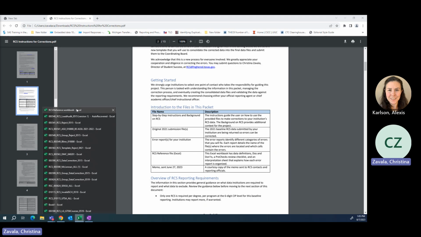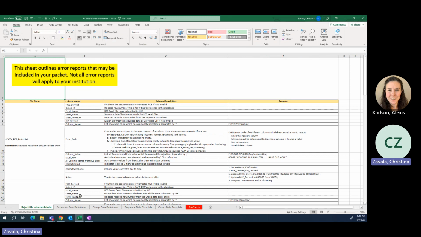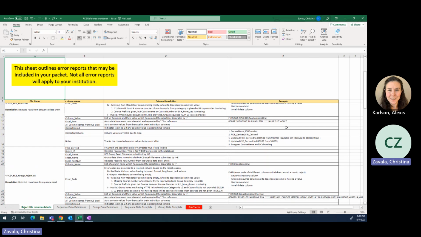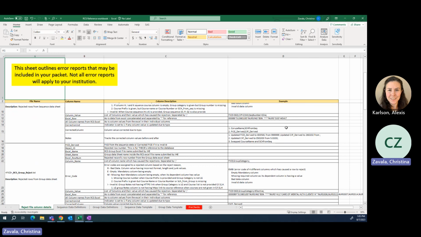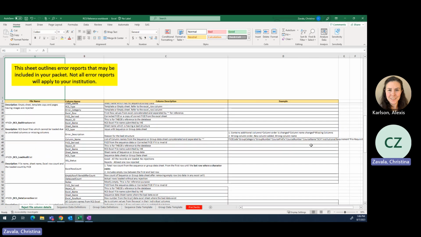I'm going to briefly pull up that reference workbook to highlight a couple of various sheets. The correction page that I was previously showing has a lot of this information right here from the reject file column details page. It goes into some more details, a summarized version of details, if you will, of the various different error reports that you might expect to receive. Again, just want to reiterate that not all of these reports will apply to every institution, but this is essentially a summary of the various reports that you might expect to receive.